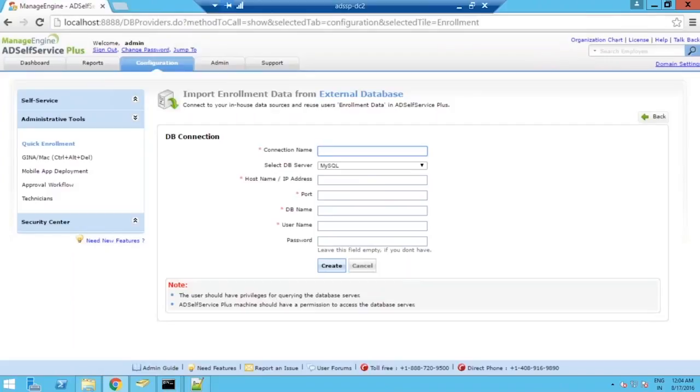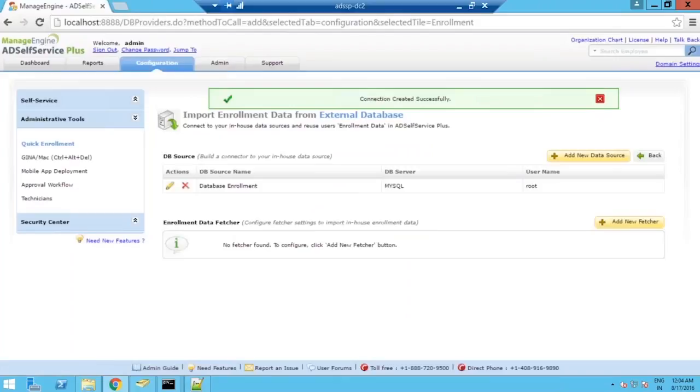I'll start with the connection name. I'll give it as database enrollment. The DB server will be MySQL, like I had configured earlier. The host name is Tom-2525. Port is 3306. The DB name is employees. The username is root. And since I don't have a password, it's mentioned here, leave this field empty. So I'll keep it as it is and click on create. With that, I have successfully created the connection.